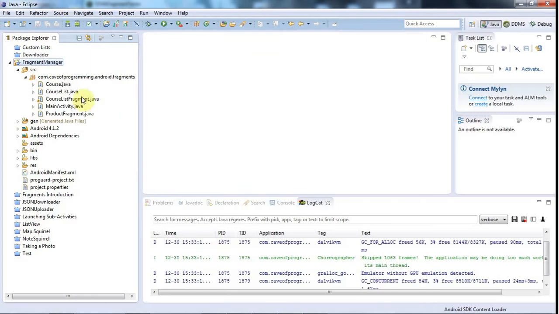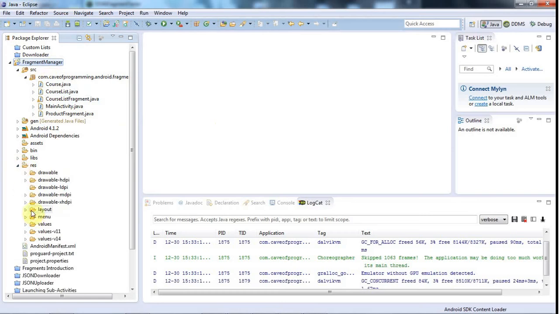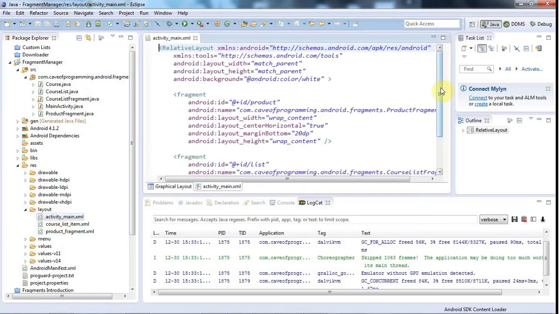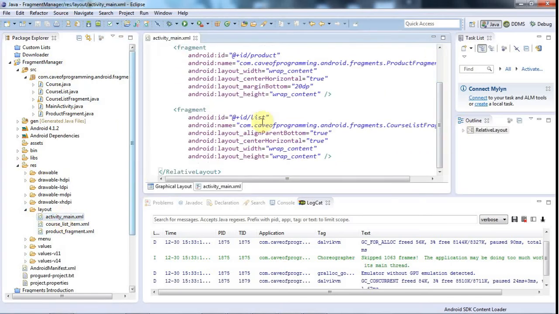So I'm going to modify this application a bit. I've made a copy of my original application, copied it to this new application called Fragment Manager, and I'm going to go to my layout, which is in res layout, and it's this one, activity_main.xml, and I'm going to remove one of the fragments from here.